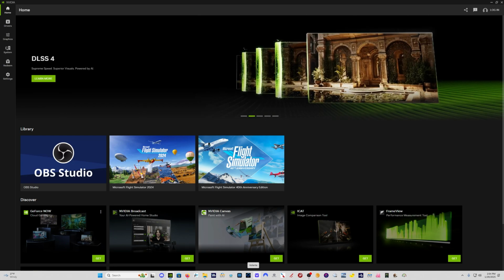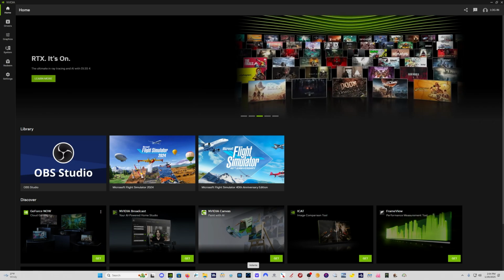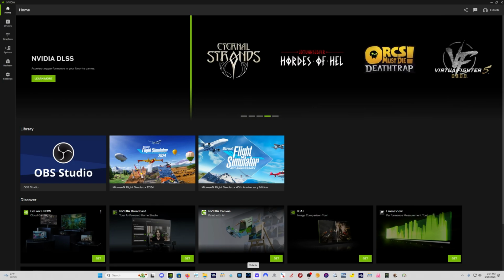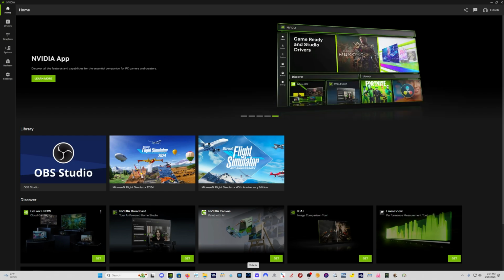However, there's no guarantee that that's actually going to be true. We don't know whether there's going to be a rollout of an update for both of the sims or what the situation is going to be. What we do know is that we can use the Nvidia app to force DLSS 4 into the sim. So I'll show you how to do that. But before we do that, let's go through the app here.